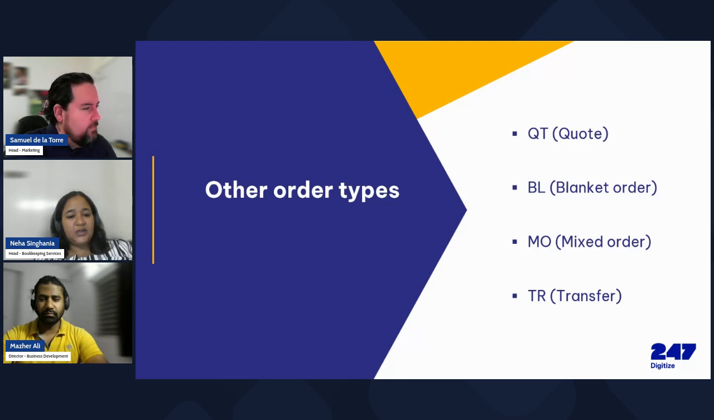don't materialize. Next, we have BL or blanket orders, which are ideal for managing large scale recurring sales over a defined period to various customer locations. Unlike standard orders, quantities on blanket orders do not impact warehouse availability, making them advantageous for planning and forecasting purposes.